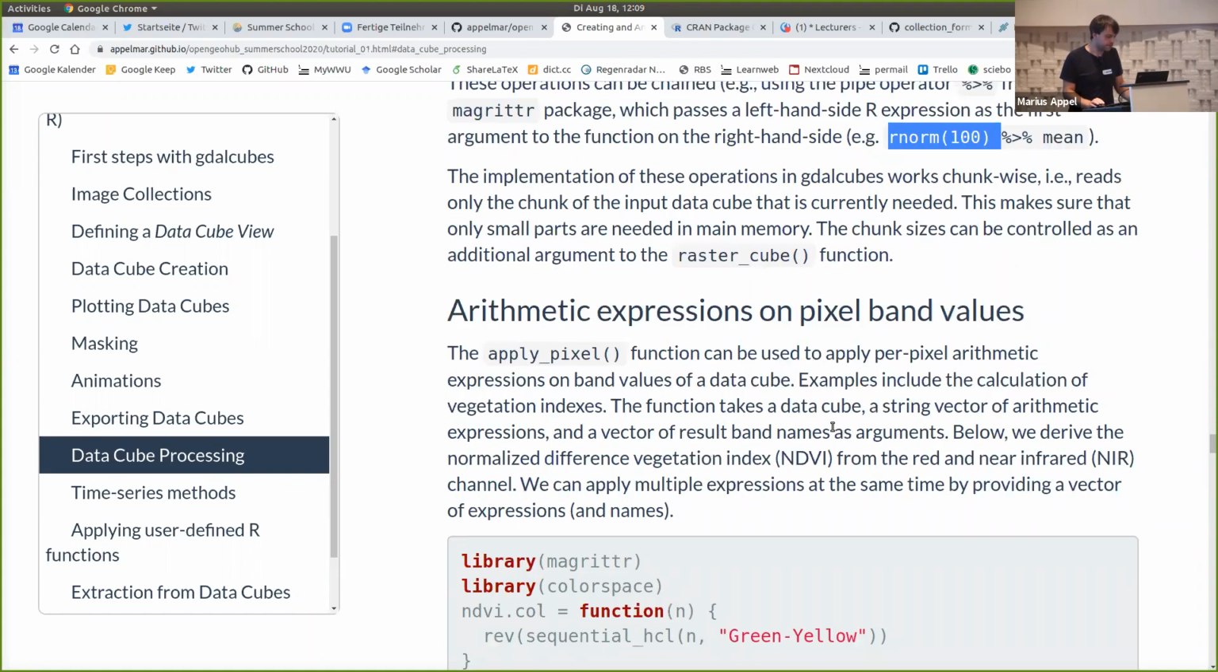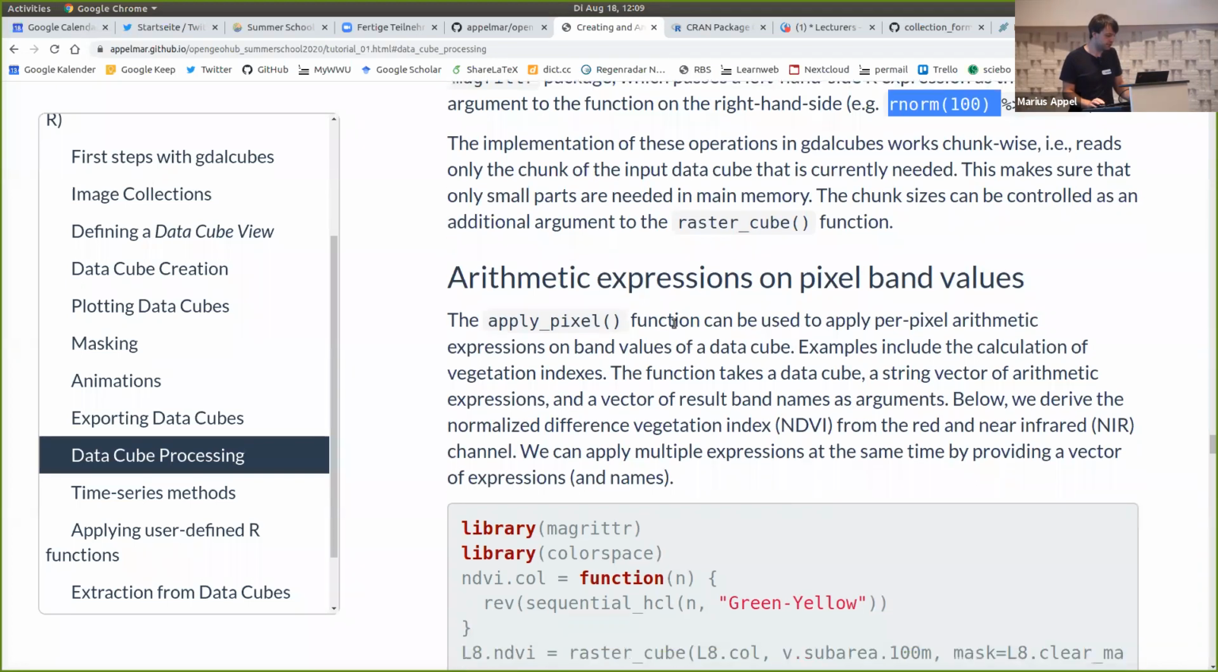Okay, so let's start with the arithmetic expressions on pixel band values. So the apply_pixel function, and look a bit more into the detail of what we can do with it. As I said, it can be used to apply per-pixel arithmetic expressions on band values of a data cube, and vegetation indices are one of the most prominent examples. It takes a data cube as first argument and then a string vector of arithmetic expressions.